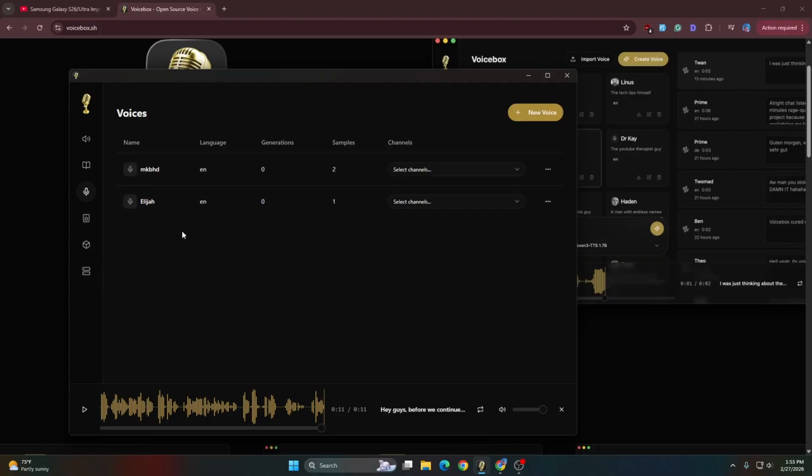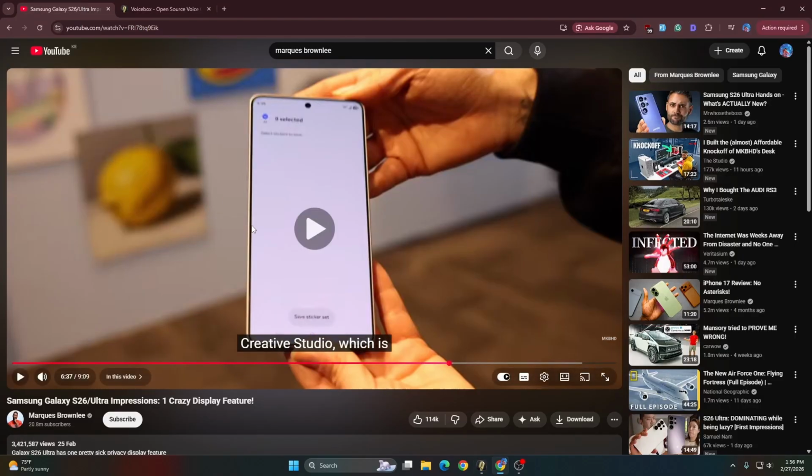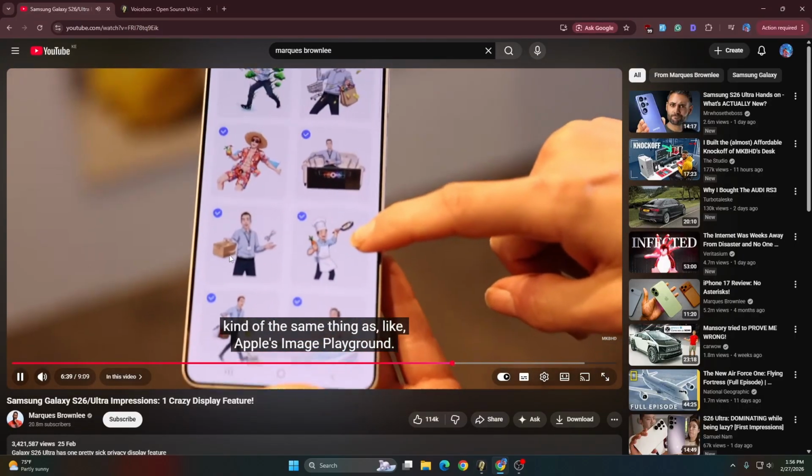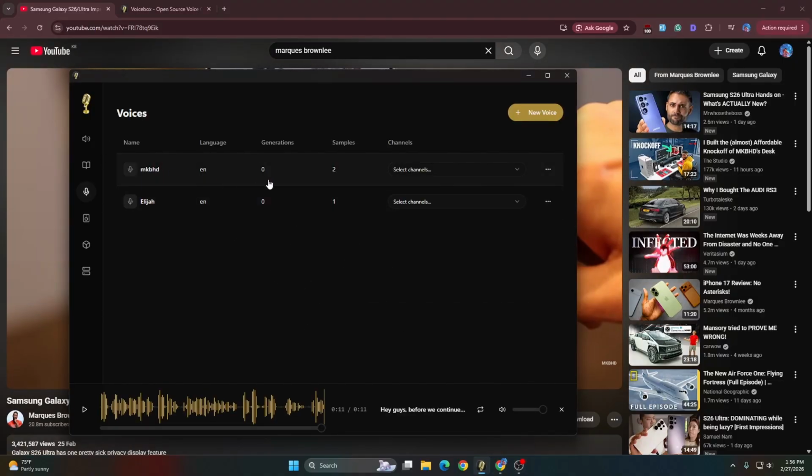go to voices now, create a new voice. So you can see I've created two voices, mine and MKBHD. So you can create a new voice. You can use the microphone or upload MP3, and also you can record using capture using the system audio. So you can start a capture and do that. Once you start a capture, it will capture the audio of your display. So for example, I'm playing this video here. It will capture that. That's what I've used to create this voice here, MKBHD.